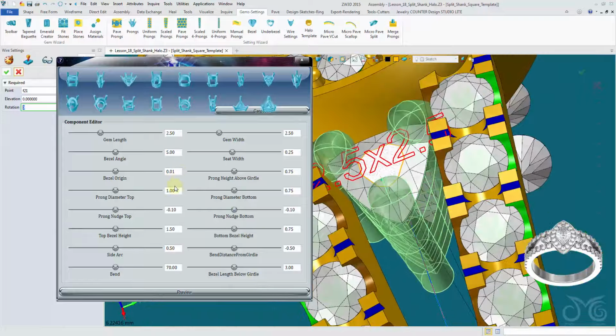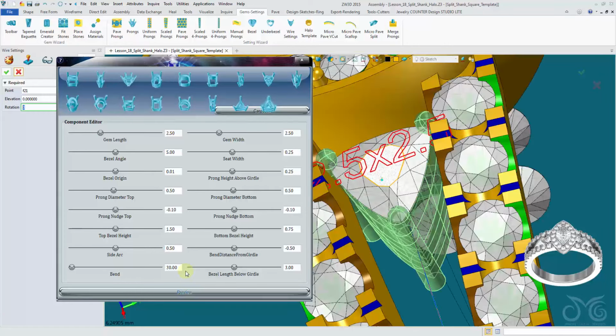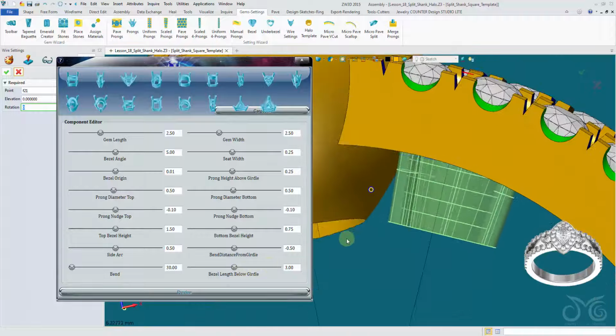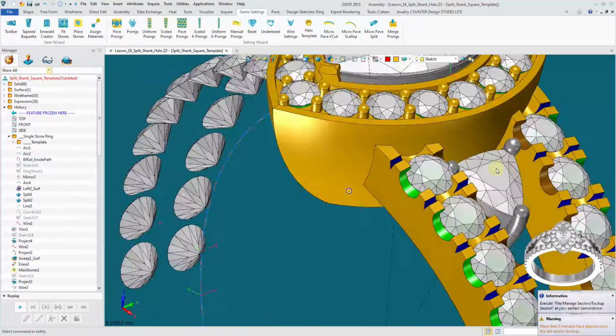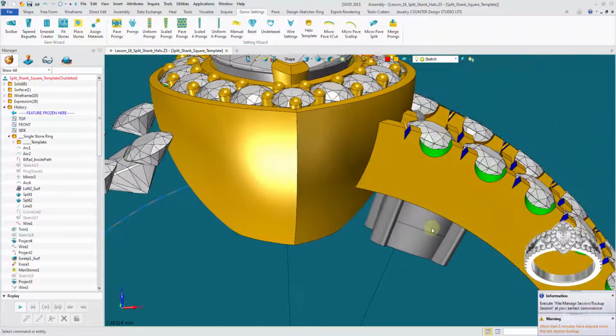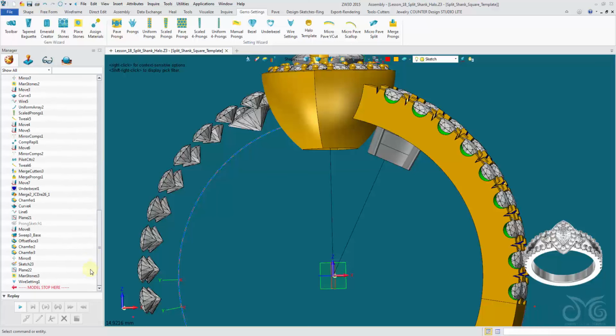Okay, let's tweak our prong diameter, say 0.5 for our prong diameters. Prong height above girdle, let's say 0.25. Our bend, let's take the bend out. We'll see what happens now. Okay, so I'm going to keep this wire setting. Don't want to tweak, but I'm going to modify my sketch to move the trillion up and closer to my halo. So let's show the dimensions of that sketch we created.